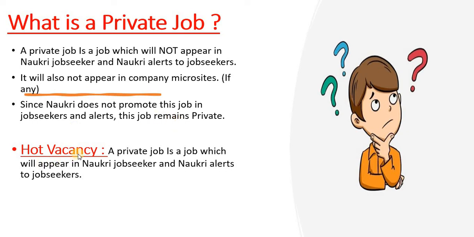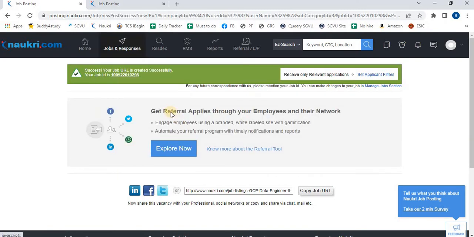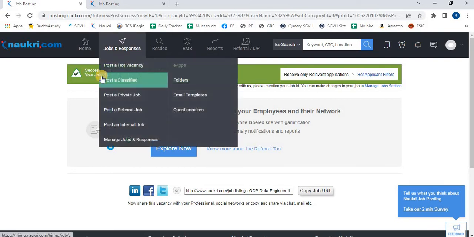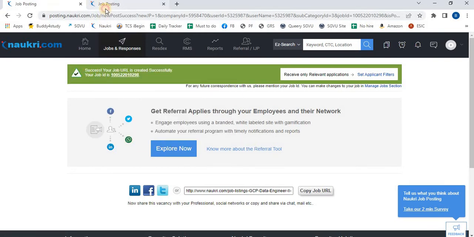If I move to the hot vacancy topic, a hot vacancy is a type of job which will appear in the Naukri job seeker and the Naukri alert to the job seeker. So this is the first difference: a private job is a job which doesn't appear in front of the job seeker, and a hot vacancy is a type of job which appears in front of the job seeker. So keep this point in mind. I hope that you have observed one thing. When I was about to post this private job, there was a notification. Let me show you.